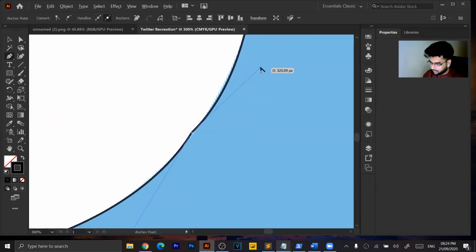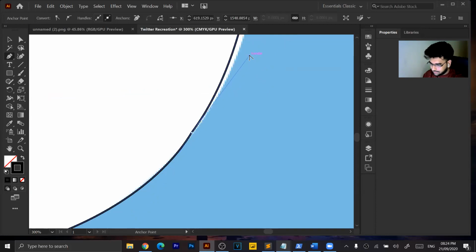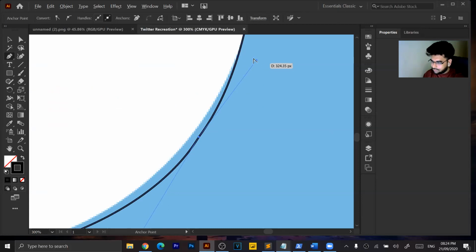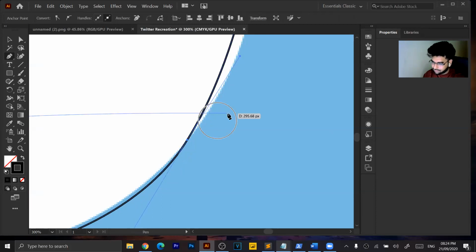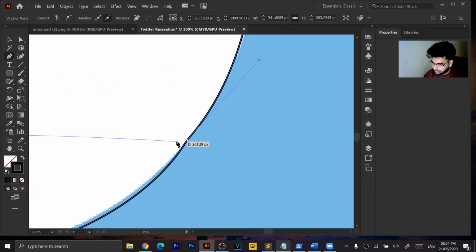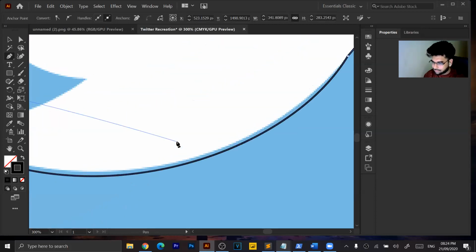We don't want a sharp looking curve. Press this handle and slightly drag it down. Also press Control, bring it out. Press Alt, move it slightly down. Press Control, slightly here. So you don't need to be precise with the curve here. Make sure that you are just doing it in a precise way.